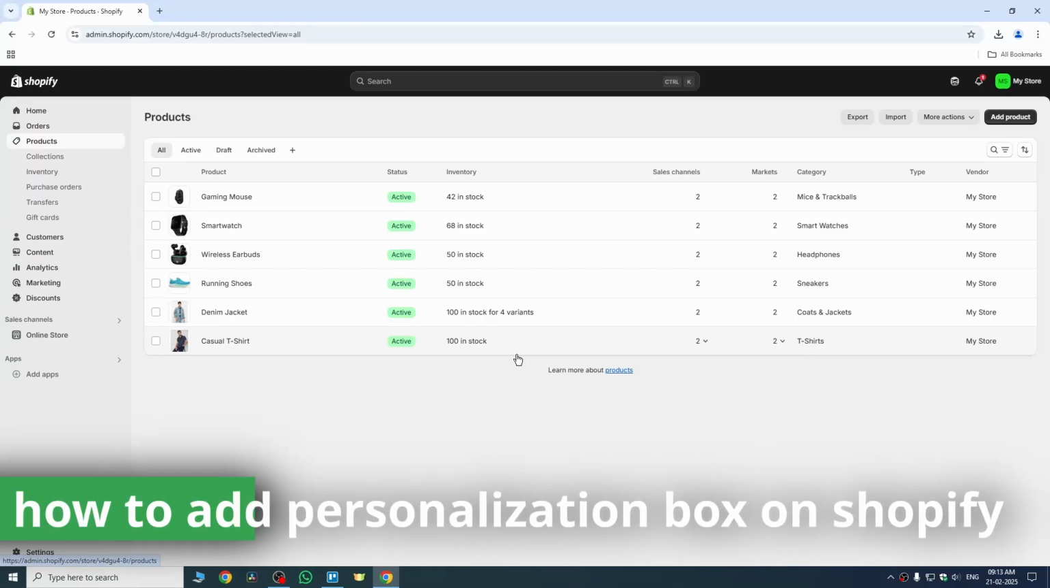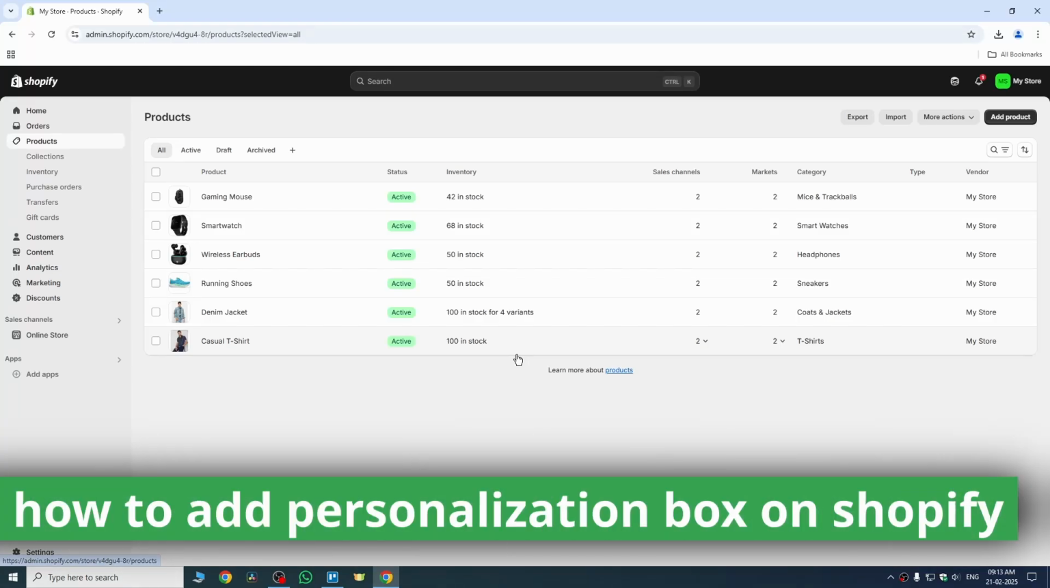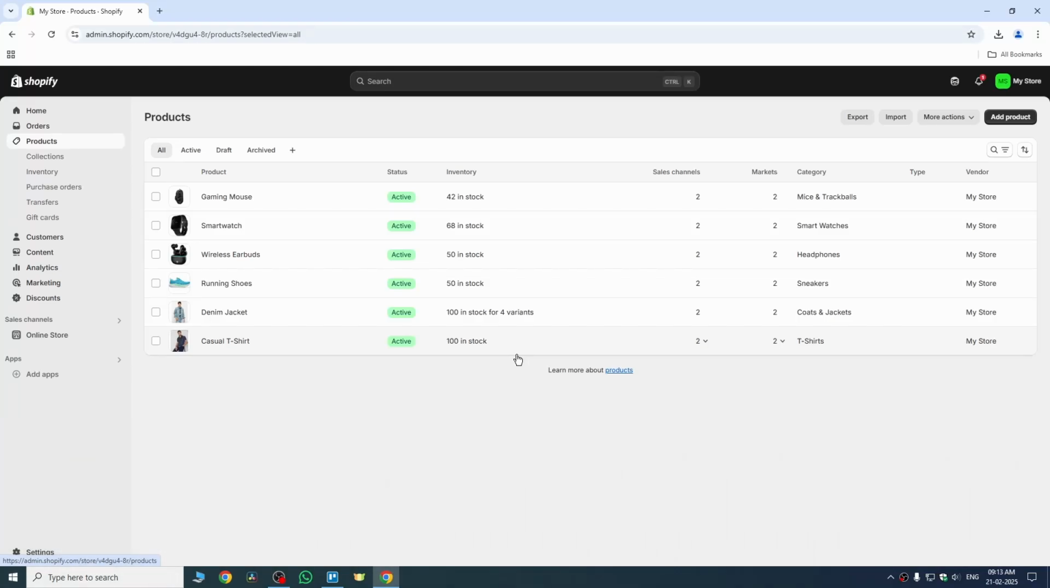In this quick video, I'm going to show you how to add a personalization box on Shopify using Shopify's built-in options. No need for apps or external sites, and this will let customers choose their custom text on their product, like a name or message. Also, they can choose their color, size, material, etc., before purchasing their order. So let's get started.